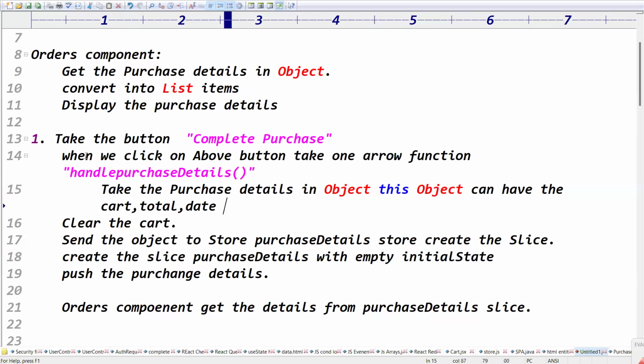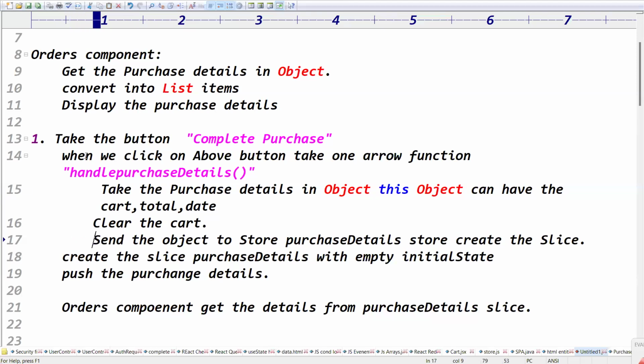The object can have the total cart price. After taking the details, clear the cart and send the details to the store. Store means already existing states are there, so you have to create a new slice. Product slice contains products, cart slice contains cart, but to maintain the purchase details we create a new slice.